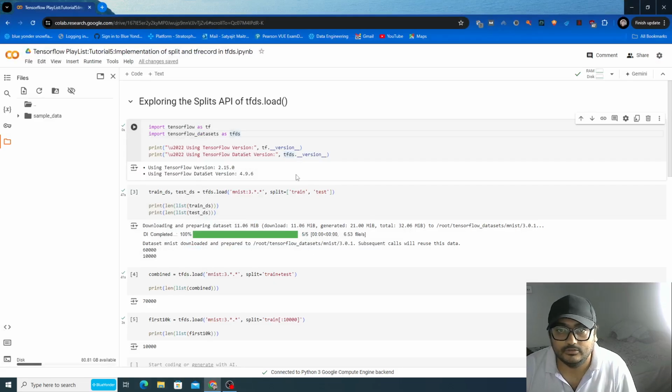Hello guys, this is the fifth tutorial of our TensorFlow series, and in this tutorial we are going to explore two very important APIs. The first one is the split API that's available as part of your TensorFlow dataset module, in the load method in particular, and the second one is TF records, which is the backbone of your TFDS. That means TensorFlow dataset, right?